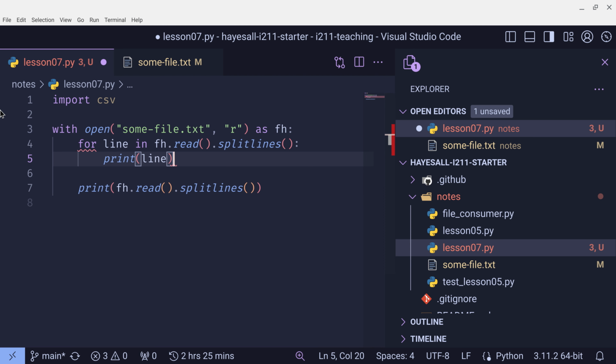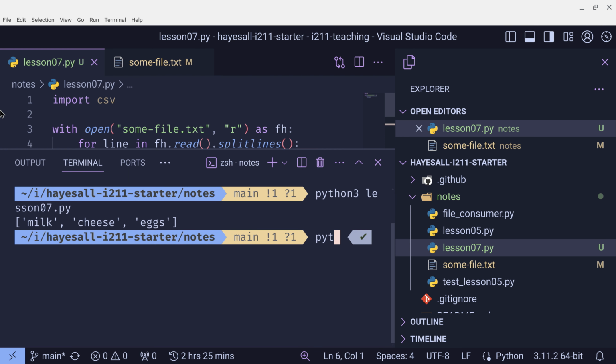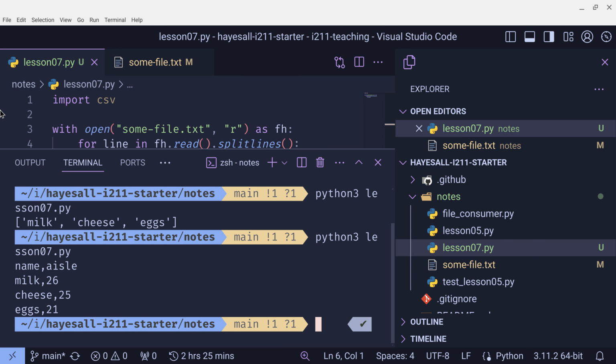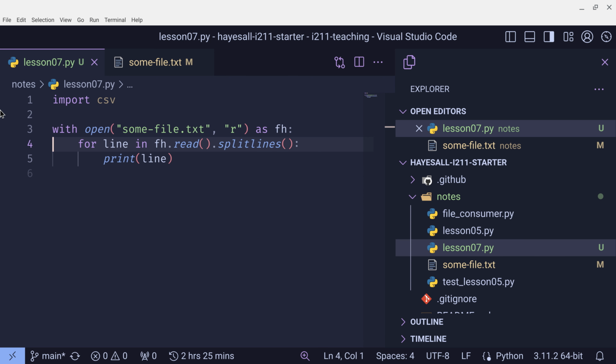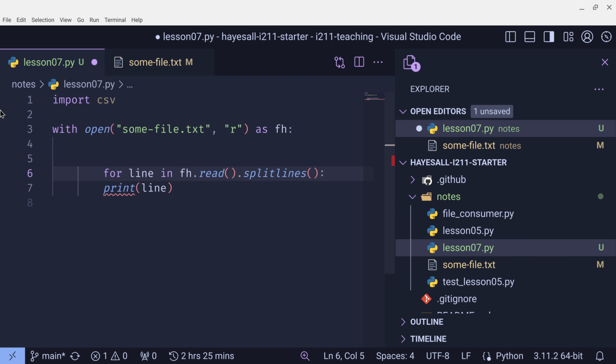Let's just kind of see what that does real quick. Maybe we'll do some stuff live, sketch out a few ideas as we go. So lesson07.py. At the moment, that is just pulling out the names in the aisles. Okay, let me sketch this out a little bit further.